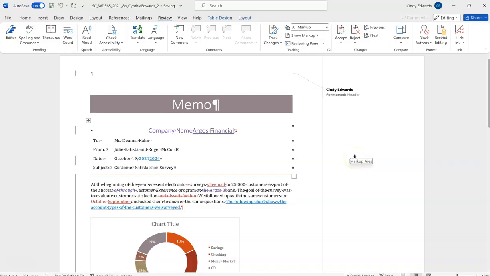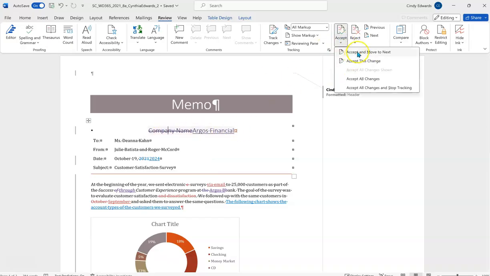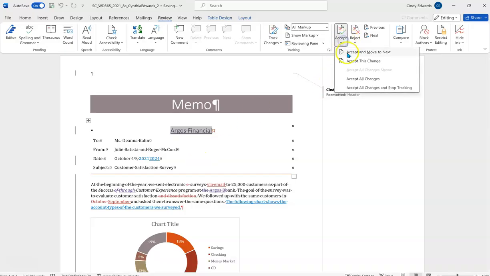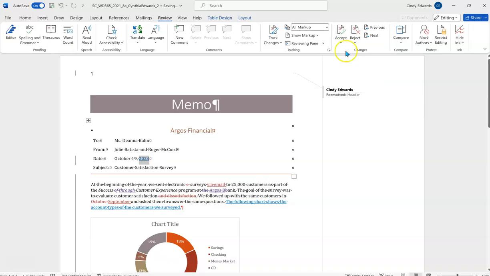Step 2, we're going to resolve the track changes in the document as follows. So we should be right up here at the top. So you're going to accept and move to next, and you can see it removed the placeholder and put in Argos Financial. Now I have a date change here that I don't think you'll have in yours, I'm not sure. But we want to get down to the e-surveys.